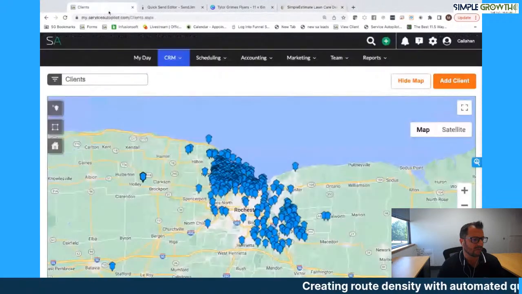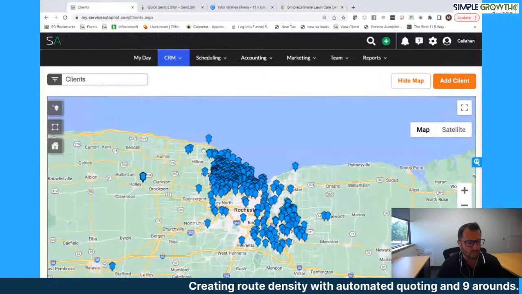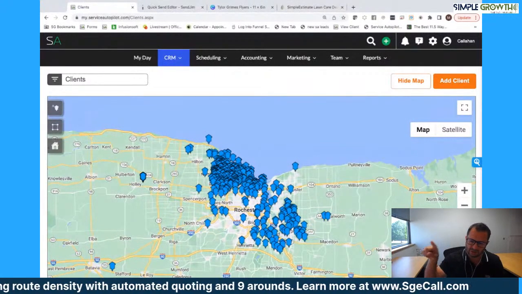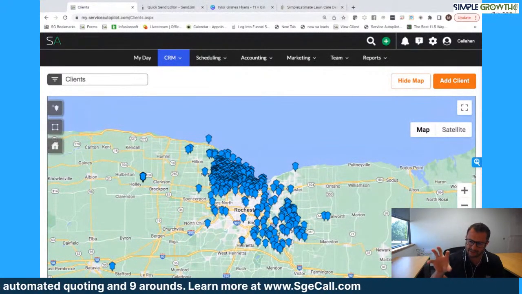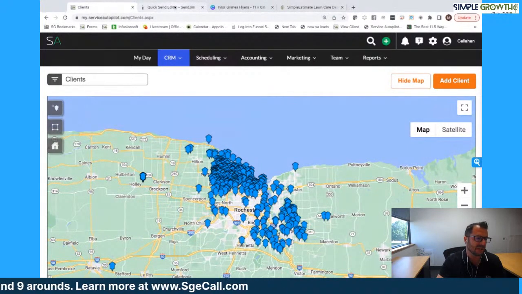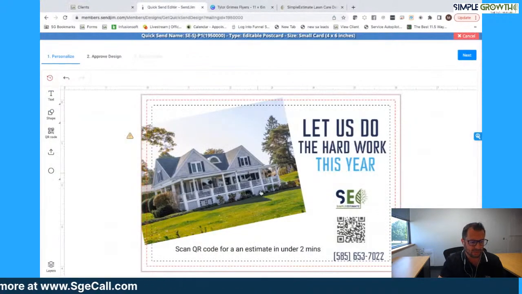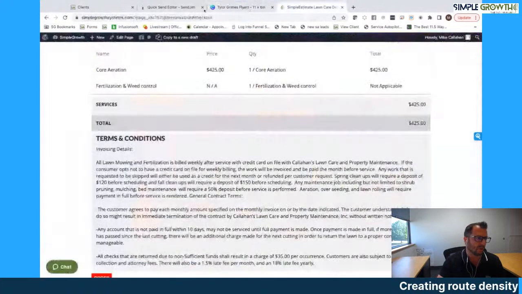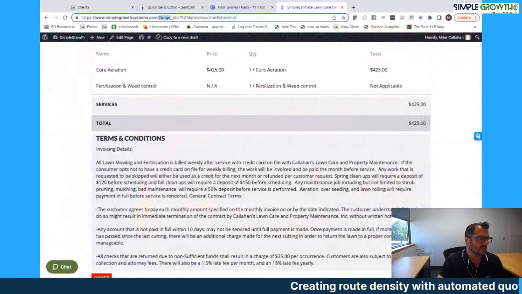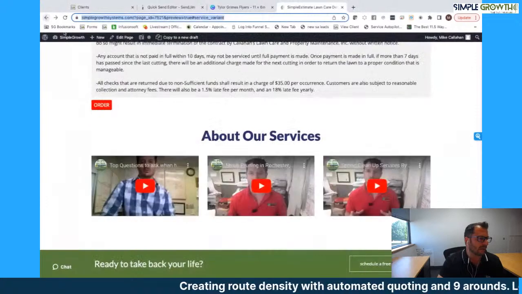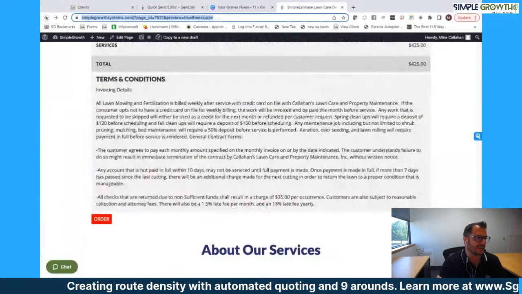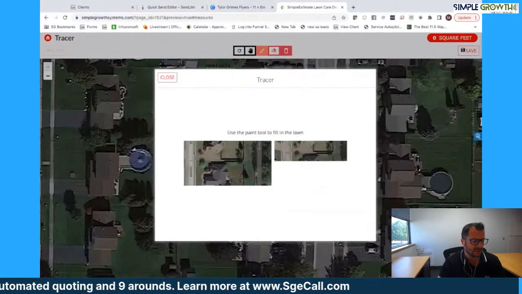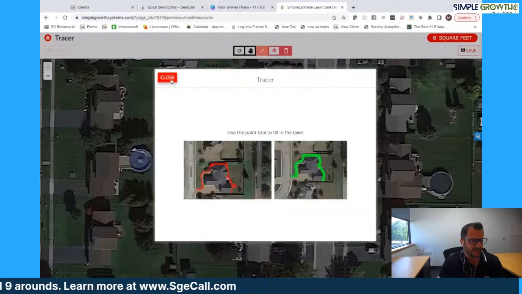So once again, if we're looking for route density here, we're dropping a new pin every time we get a new client. We're going to send a 9 round to all the surrounding neighbors, the 9 closest neighbors. And then we're going to be sending that 9 round either a postcard like this or a postcard like this with a QR code, driving it right into Simple Estimate. And that is going to get us to where we can plug the information in. We can hit continue. It highlights it.